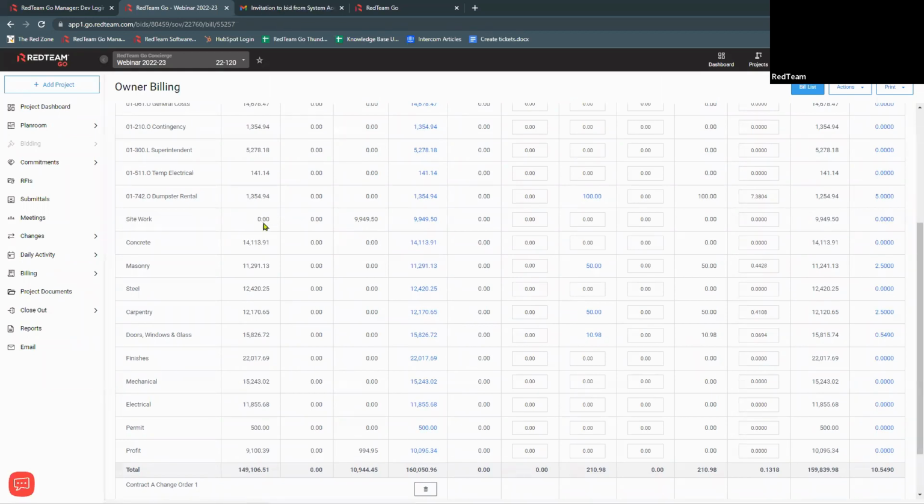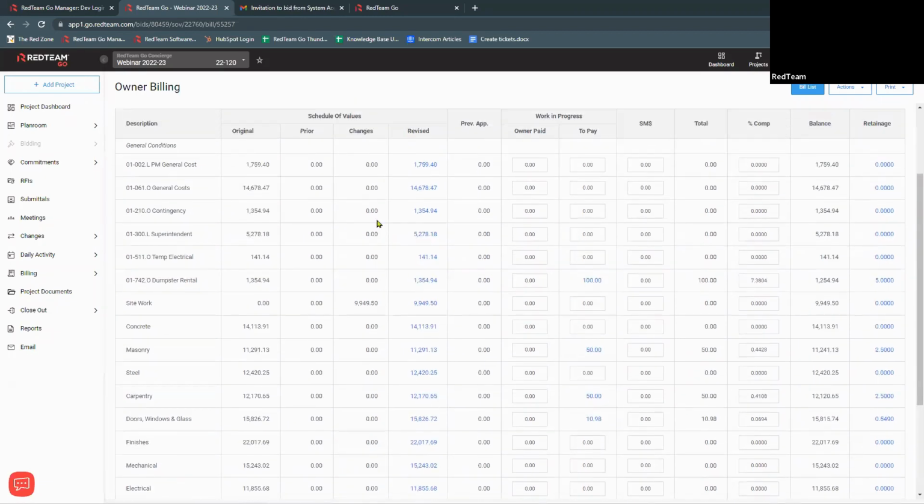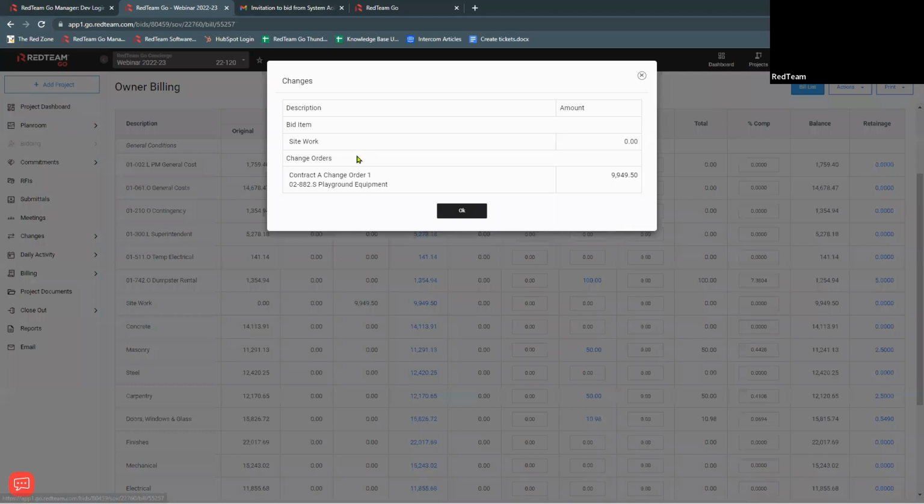The original was 0 because we added it. And then this is the changed amount based on a change order. And then we'll be able to click on this revised, and it's going to show me site work. The original amount was 0 and it came from a change order. Here's my cost code. And this is the total for that.